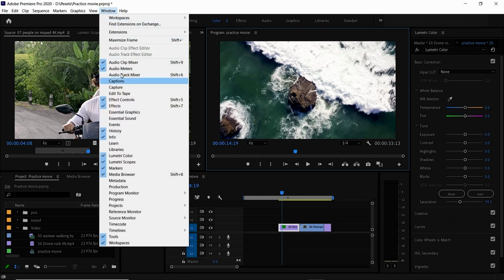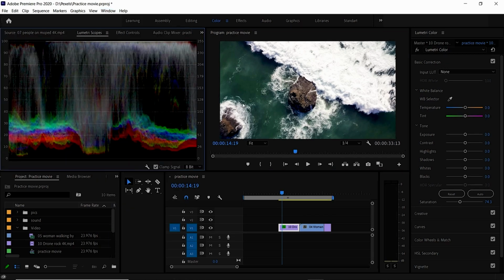One thing you can do, it's a bit advanced here, but we can do Window and we can check on Lumetri scopes.